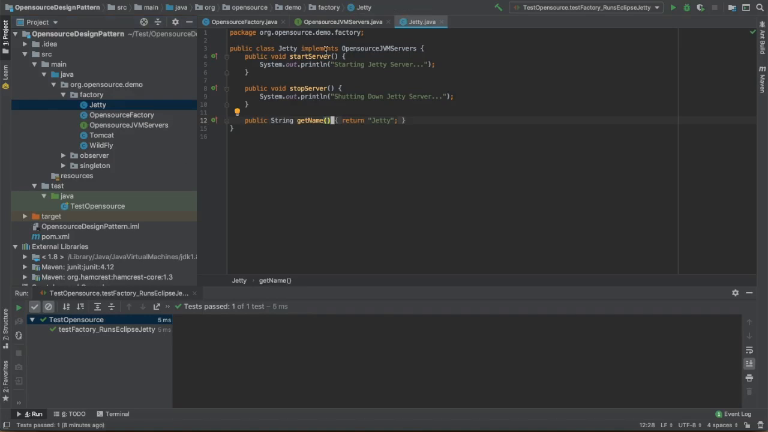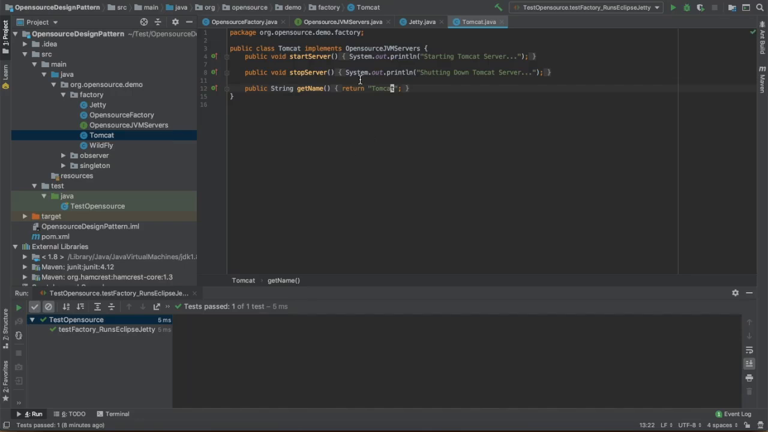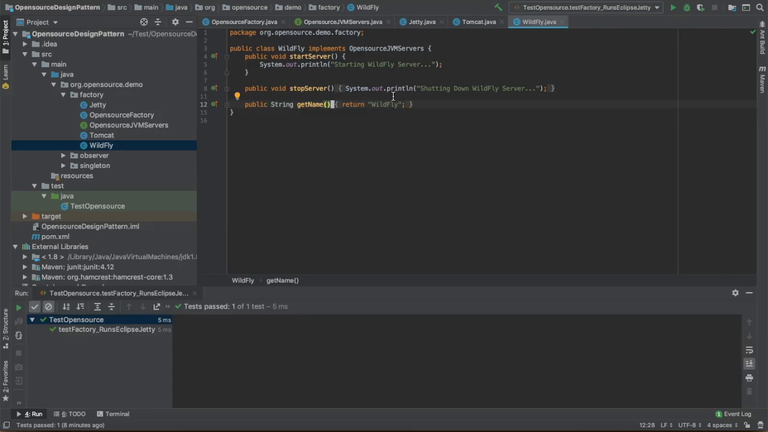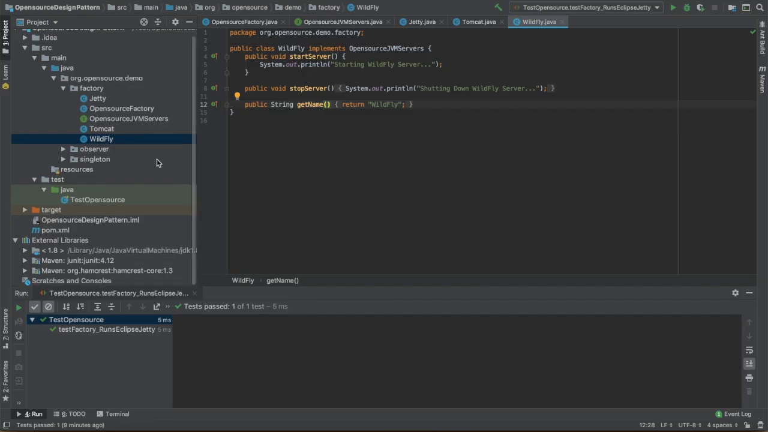So Jetty implements the open source JVM server, same as Tomcat and Firefly. Start server just prints out a message, starting the Jetty server. Stop server is similar, shutting down Jetty server, and it returns the name Jetty. Tomcat is similar, except that it prints out Tomcat server. And Firefly, which is Red Hat, prints starting Firefly server and shutting down Firefly server, and returns Firefly.